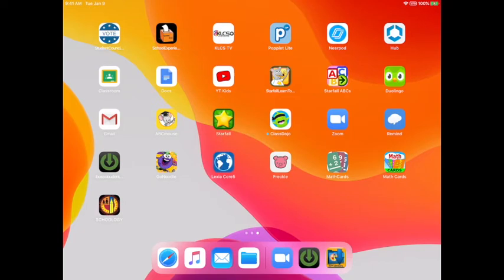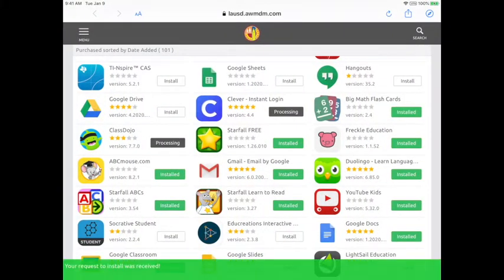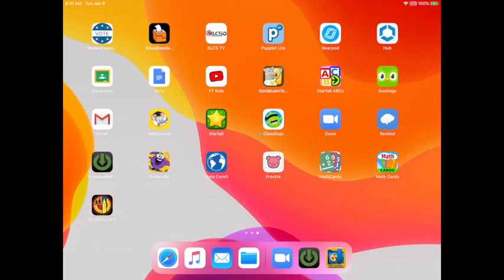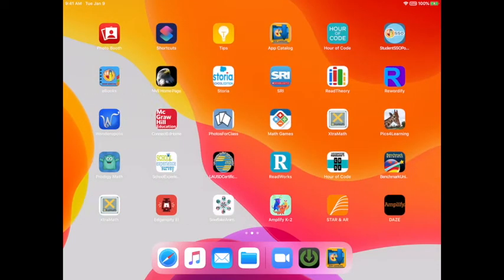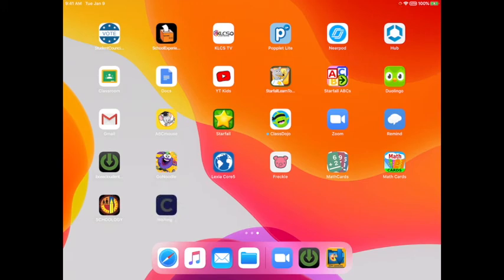Sometimes it takes a while to download. Sometimes you even have to go in there and push it again. Depending on the time of day, it might take a couple minutes for it to start to download. As you can see here, I went back into the app catalog and then I pushed that processing button again. Waited a few more seconds. And then it finally appeared.